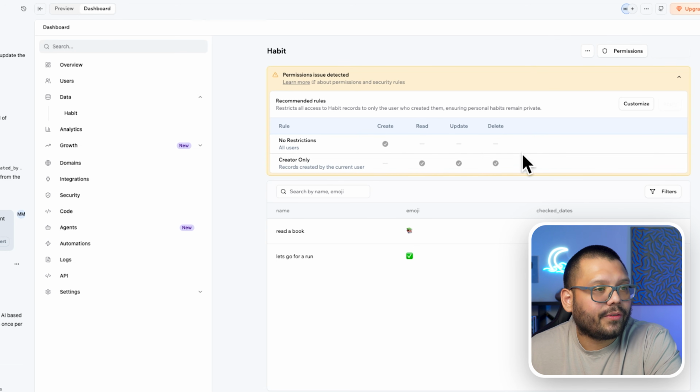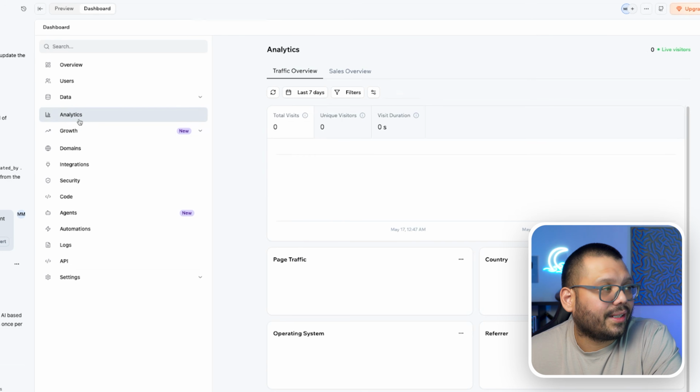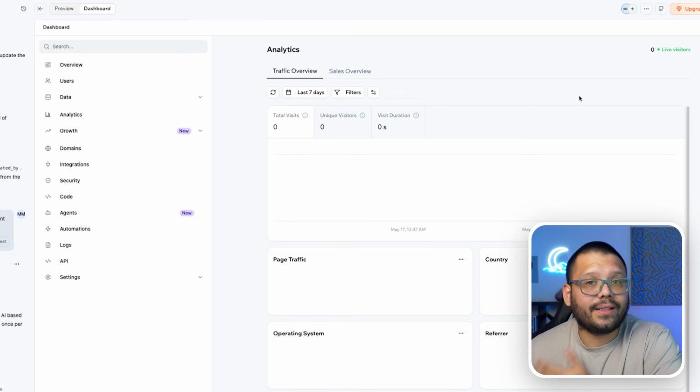So it tells you all of the information out here. You can go ahead and fix any of this simply by clicking on customize. And then you can just review all of the permissions and everything that it's asking you for through here. We have our analytics, which works just like any other analytics page. It tells you where people are coming from.